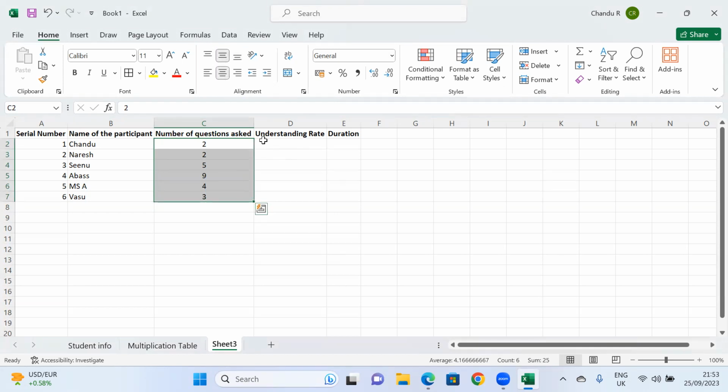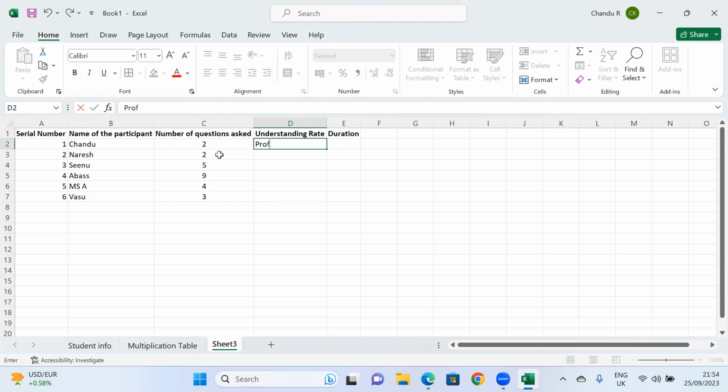I have just done the center alignment. Understanding rate: if a person asks only 2 questions, it means he may or may not be interested, or he knows most of the things. So let's say proficient with Excel. He is also proficient. Sinu is at an intermediate stage. The person who has asked more questions might be basic. I am just assuming.